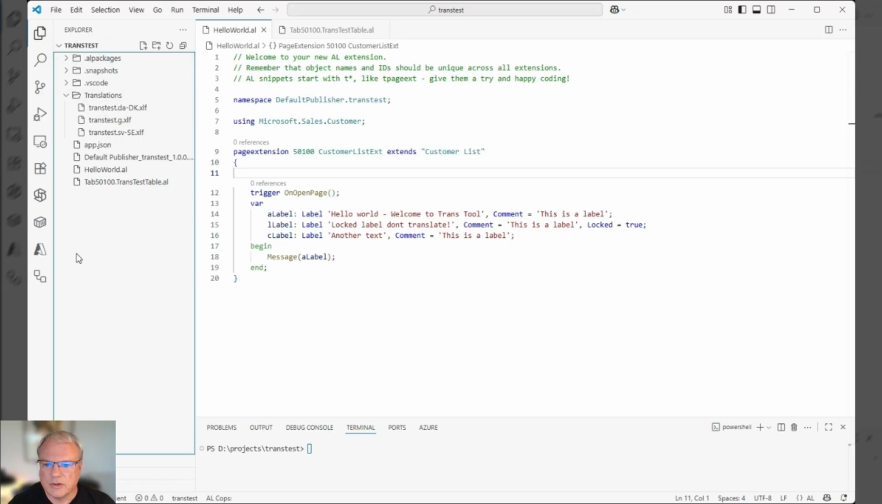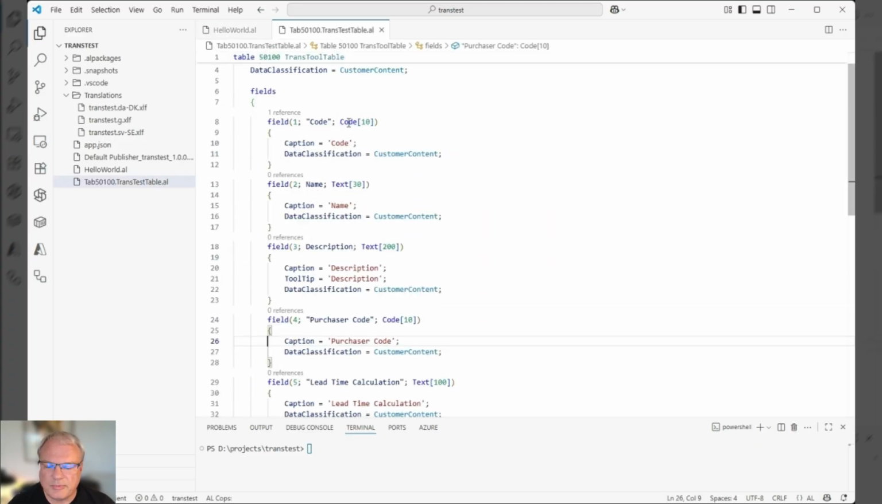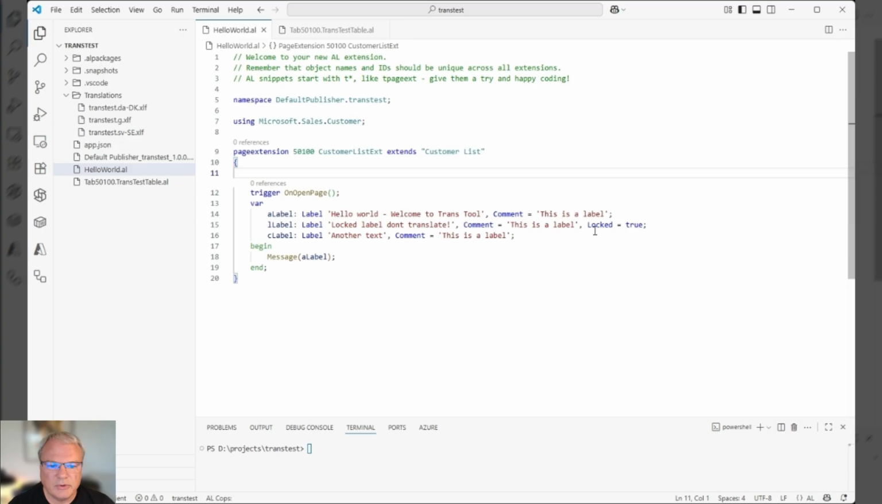So I switch to the small translation demo project that I did. It's the typical hello world that you get when you create a new AL project. There's a table with some fields and captions, and I had defined 3 different labels. One of them is locked, so that shouldn't show up in the translation files. And then I've used the XLIFF sync tool to create 2 translations, one for Danish and one for Swedish. And then there's the transtest.g file. That's the source for the translations.